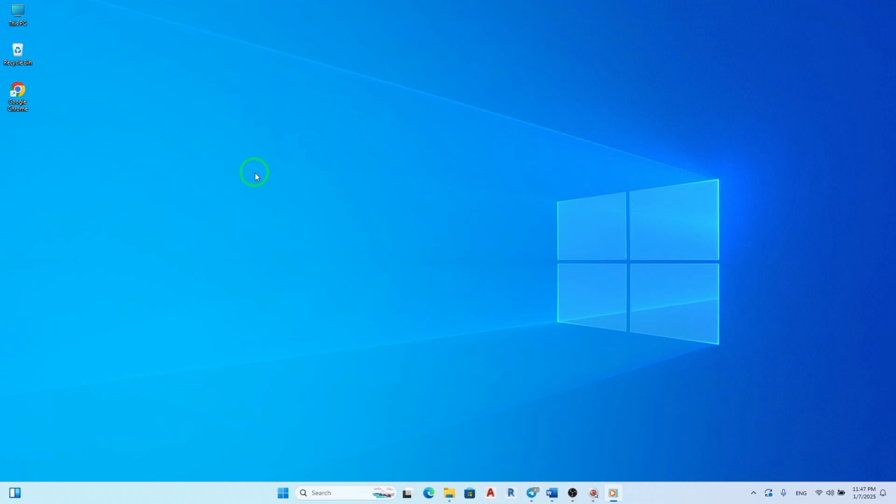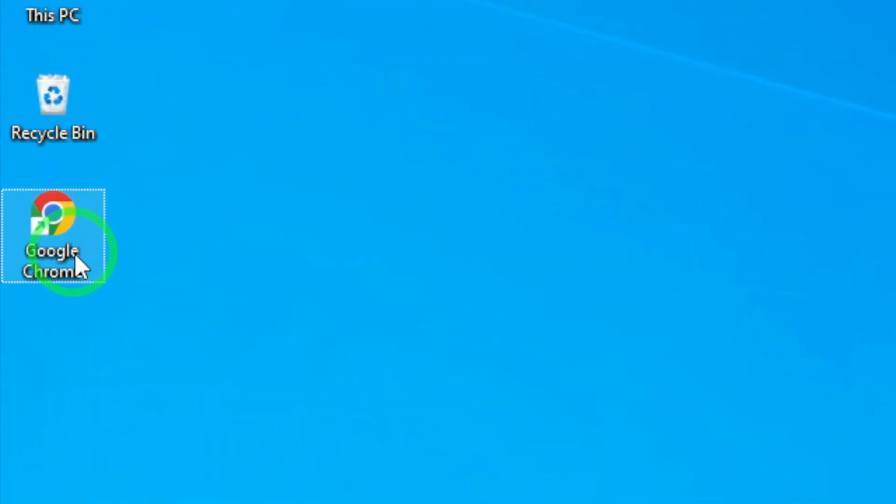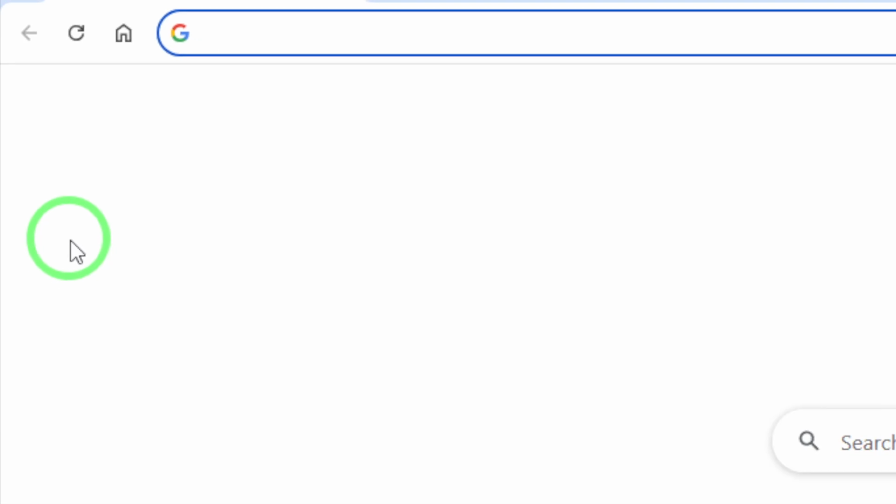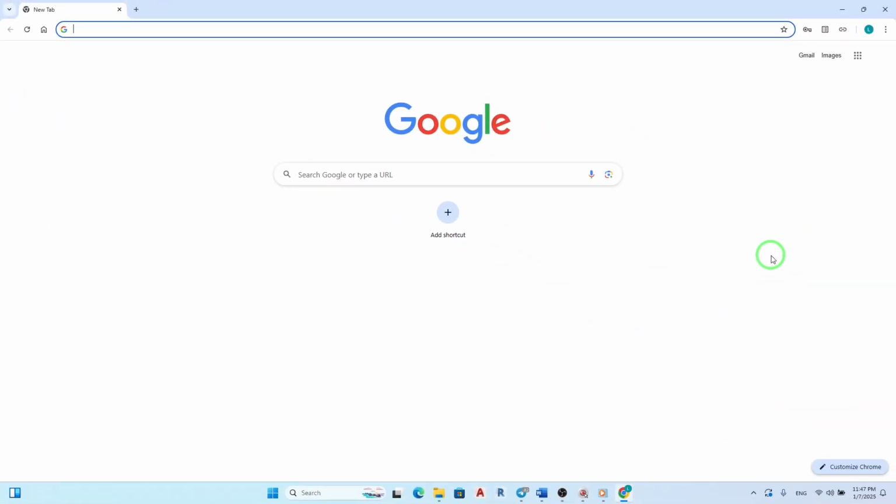Let's get started. First, open your Chrome browser. You can do this by clicking on the Chrome icon on your desktop or from your taskbar. Once it's up and running, we'll move to the next step.